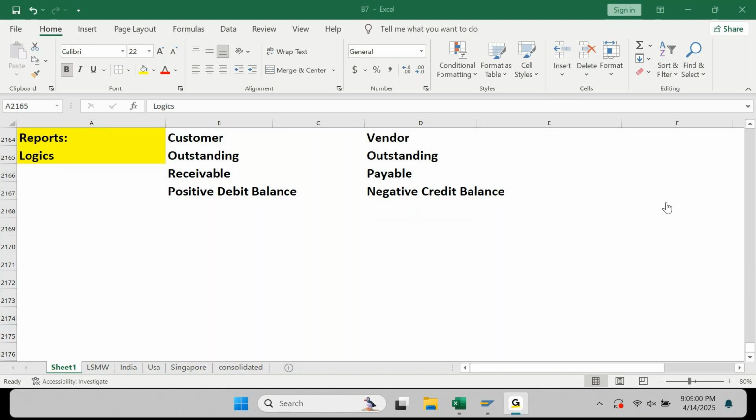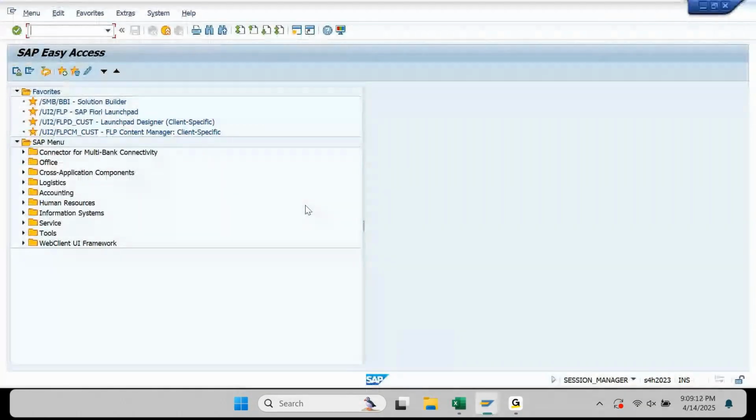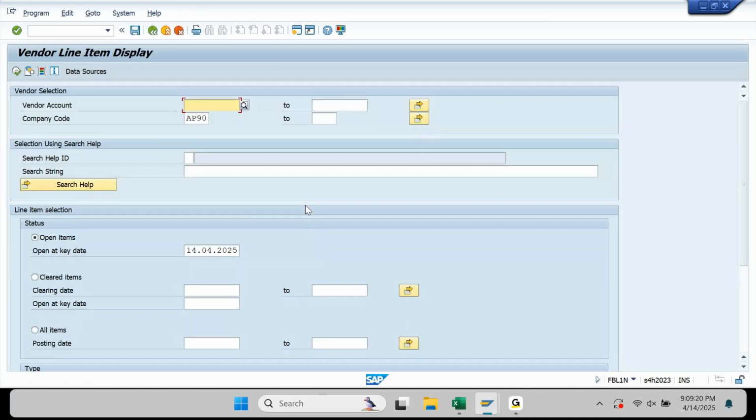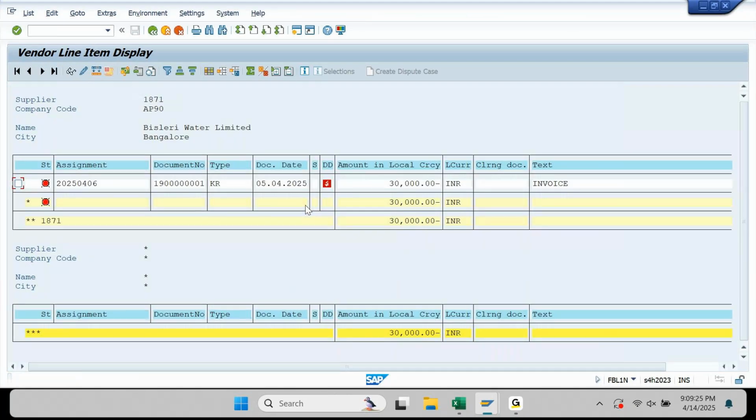If you are able to understand these logics, it is fine. If not, there is a problem or not. Now, what I mean by saying a report is, if I go to any report, I will explain the report in tomorrow's session. If I go to any report, for example, this report, execute the report, I am getting some number. Are we supposed to understand the output or not? Or if I run the report, yes, I got the output, it is okay.